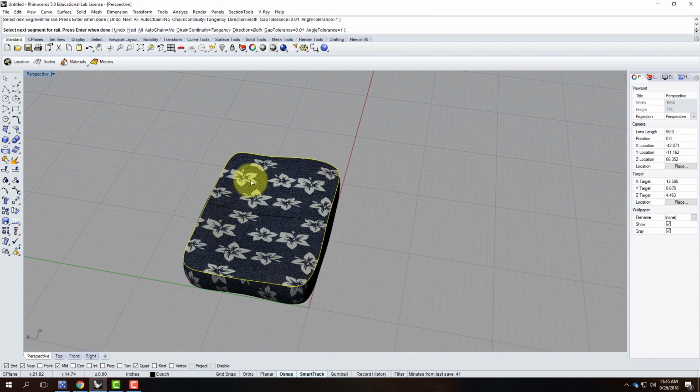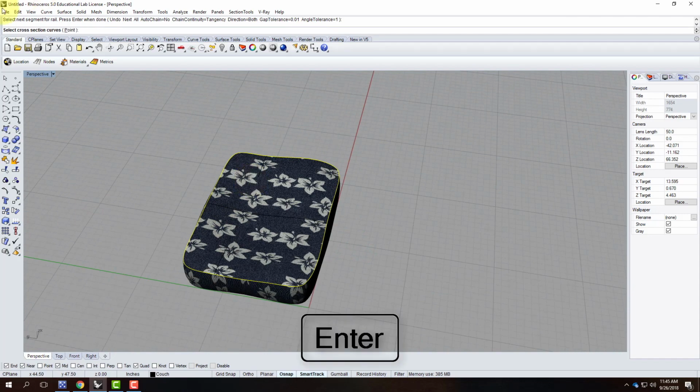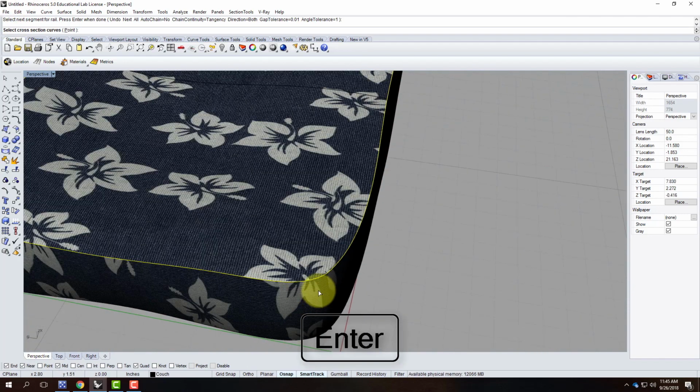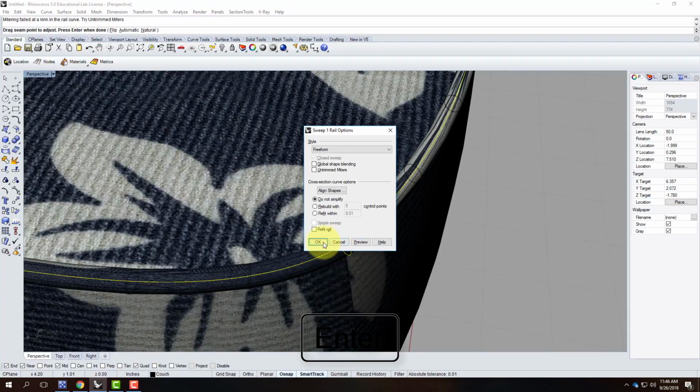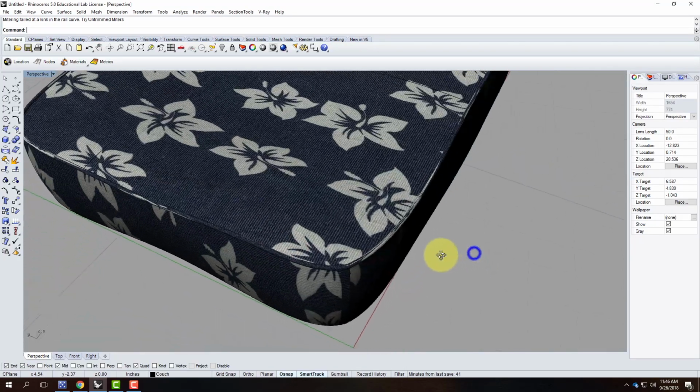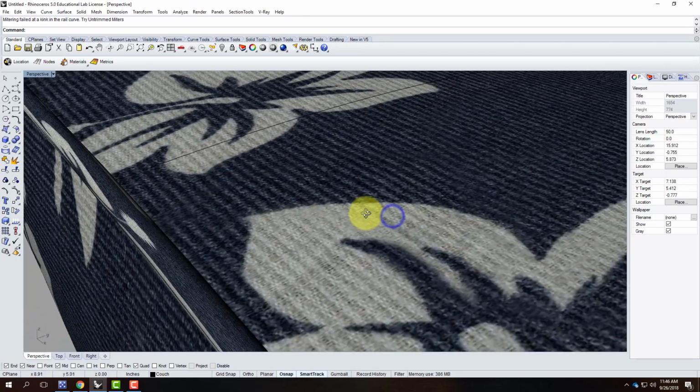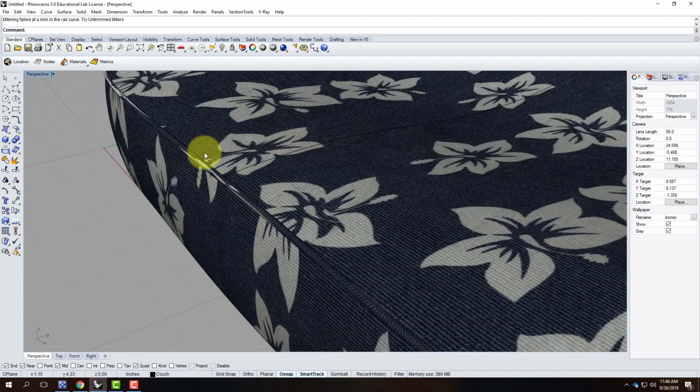Once I have them set, I'll hit Enter. Then cross-sectional curve was that little piping. Enter. Seam, that's fine for the seam. Enter. And OK. And now I've created a little piece of piping that goes around the outside.